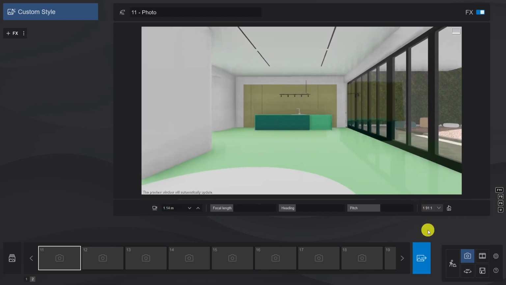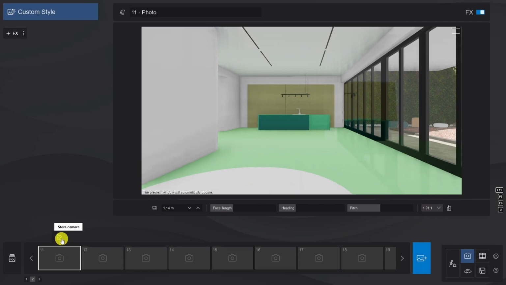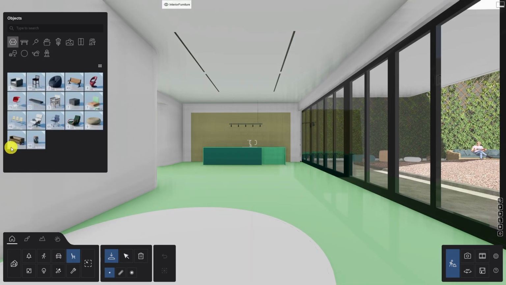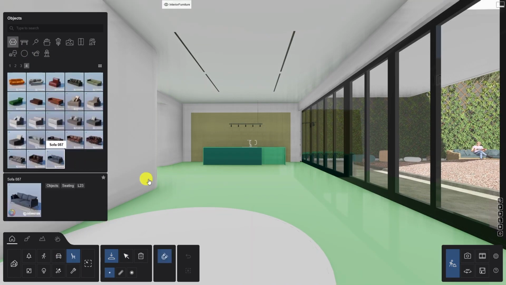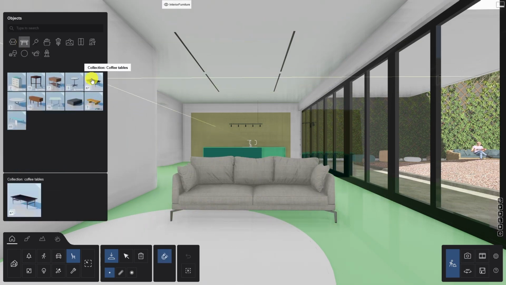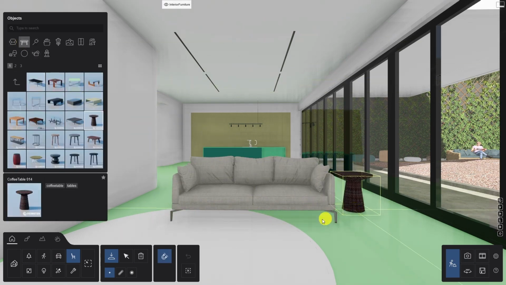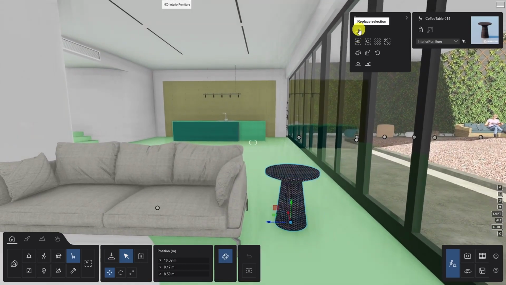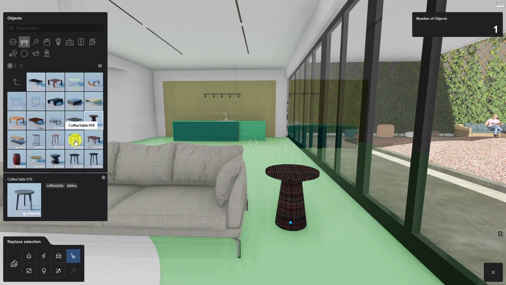Anyone can tell that there's something missing here, and we need to populate the model, and there's no better place to start than with the Lumion library. We can navigate to the Objects category and browse around for something interesting. Select the items that you want and place them into your scene. Of course, you can always replace an item with something else by selecting it and going to Replace Model.